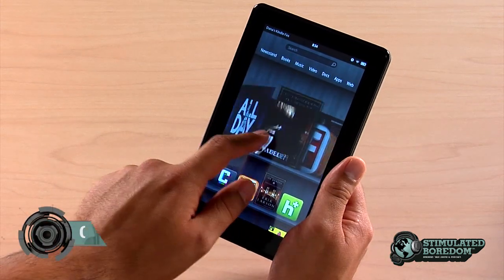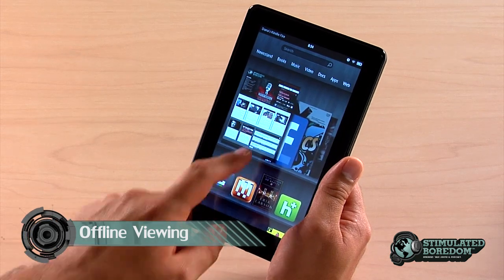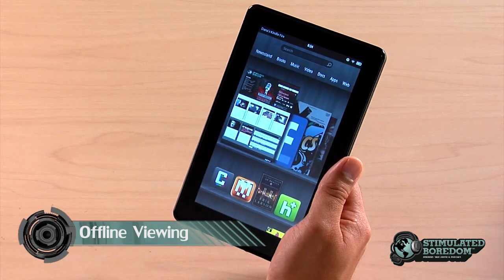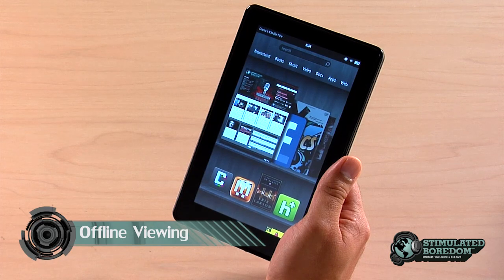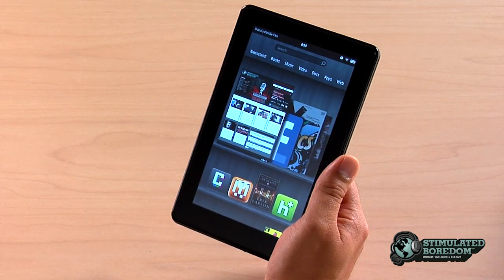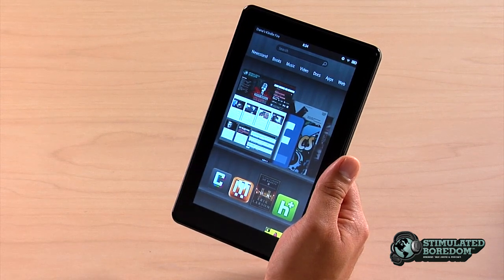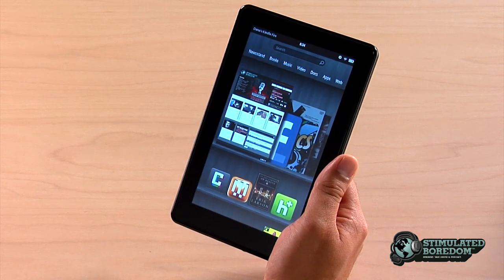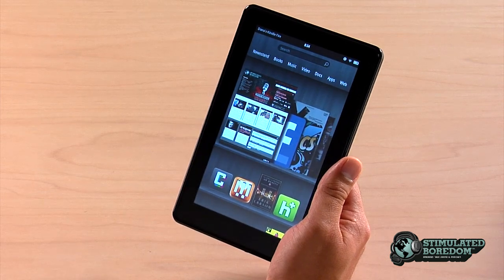Now, the last thing, a lot of people also ask about offline viewing. If you're going to be on an airplane or someplace where you're not going to have Wi-Fi, you are able to actually purchase movies through Amazon, download it to the device, and then you can watch it offline. And then when you come back from your trip, you can delete it from the device. It'll store it to the cloud, and you can access that movie anytime you want in the future.